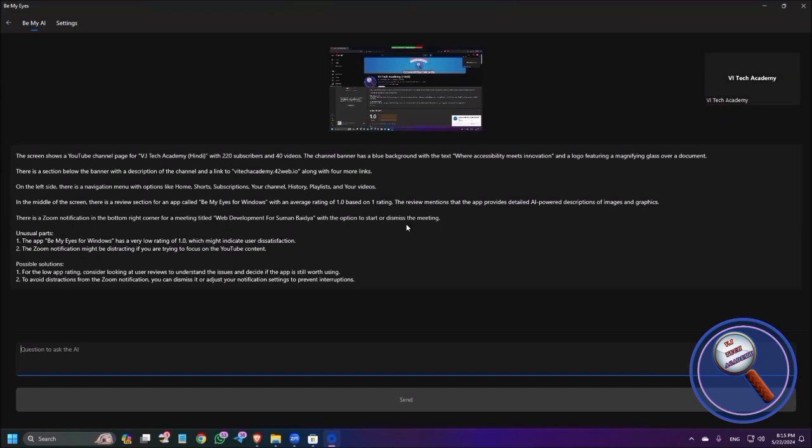On the left side, there is a navigation menu with options like home, shorts, subscriptions, your channel, history, playlists, and your videos. In the middle of the screen, there is a review section for an app called Be My Eyes for Windows with an average rating of 1.0 based on one rating. The review mentions that the app provides detailed AI-powered descriptions of images and graphics. There is a Zoom notification in the bottom right corner for a meeting titled Web Development for Zoom and IDEA.